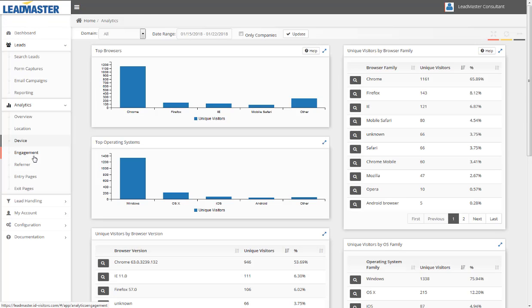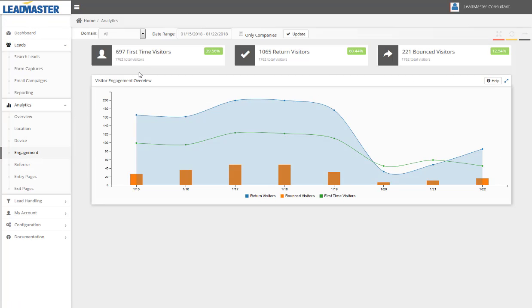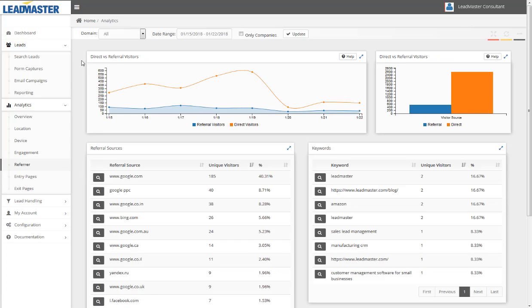We have the engagement underneath of the device, where simply you can see first-time visitors, return visitors, and the bounced visitors. Underneath of engagement, we have referral. On this page, you can see who comes to your website directly or who comes to your website through a referring website, such as a search engine or other website. You can see a chart here that we've seen previously where it divides the referring visitors and the direct visitors. And over here we have a bar chart showing a total of both.